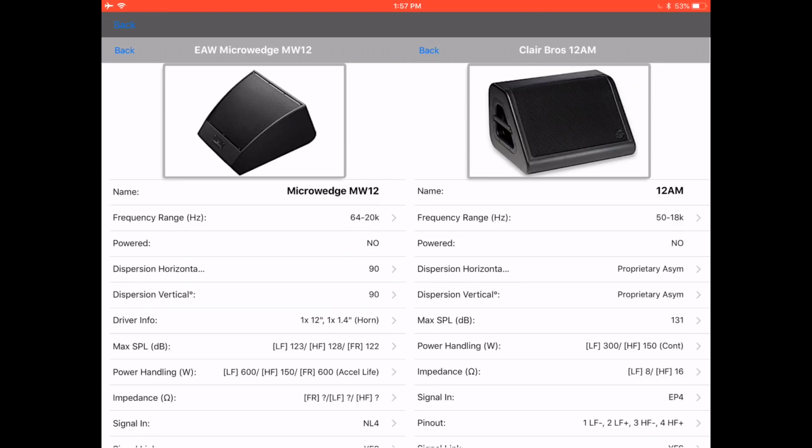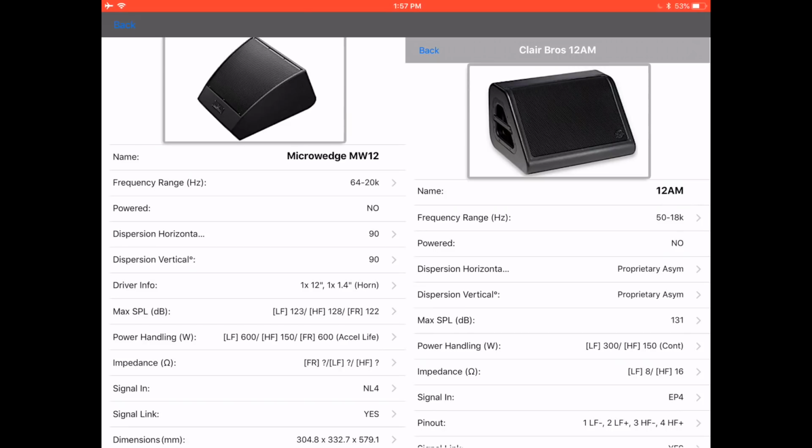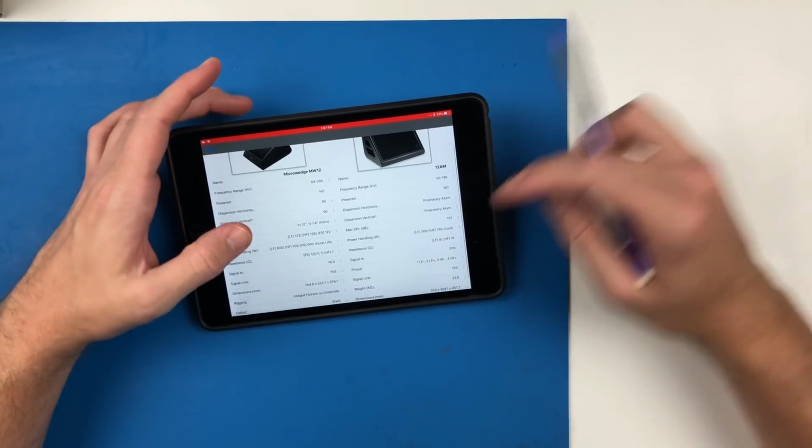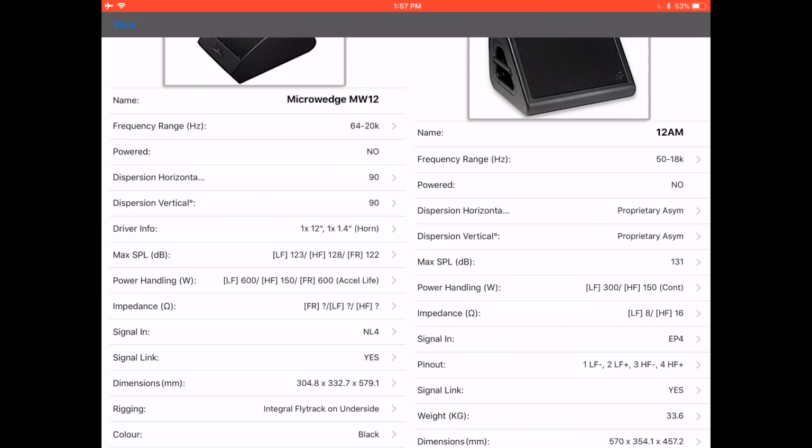We've got frequency range, whether or not they're powered. These are obviously both passive. The dispersion on the horizontal plane, the vertical plane dispersion, driver information, the size of the driver and the configuration, max SPL, power handling, impedance.